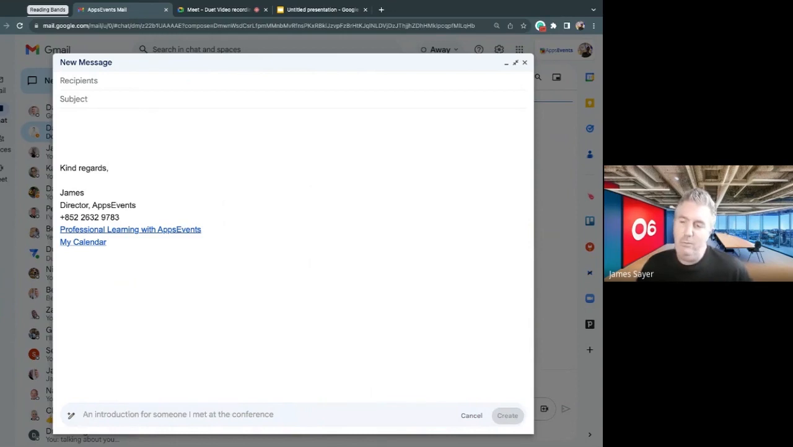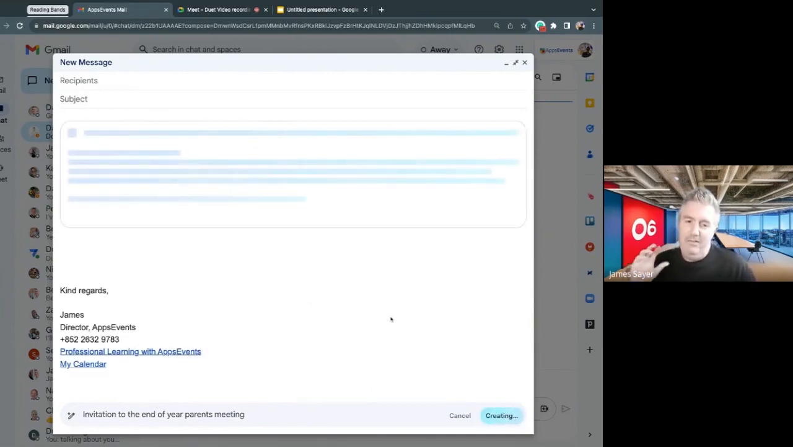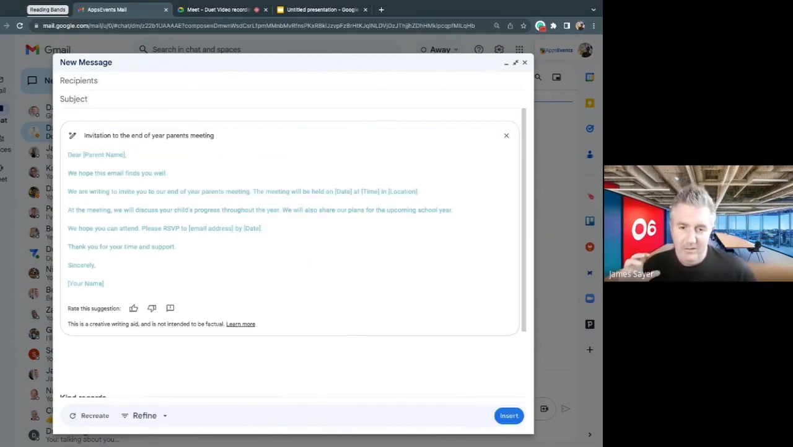Once I've got the toolbar up, within Gmail, it's very similar to Docs, the way it works. It's going to help you write a document. In this case, it's going to help you write an email. I want it to craft an invitation to the end of year parents meeting. And let's create that email. And what's great about this is that because it's integrated within Gmail, you have everything else that's integrated within Gmail. For example, you've got mass send, or you have your newsletter templates as well. Here's my email. I'm looking at a suggestion. I'm quite happy. I can just go ahead and insert this.